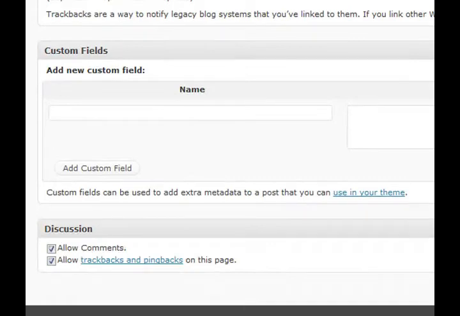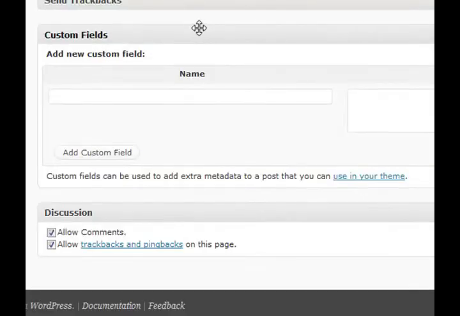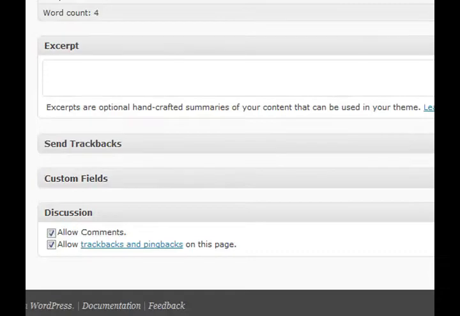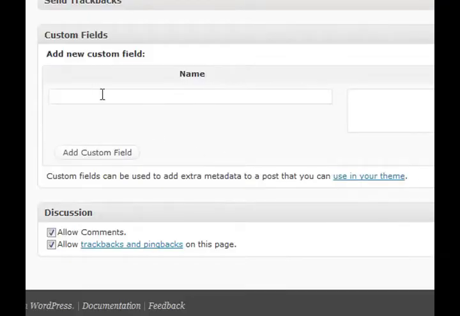Trackbacks, don't worry about that too much. It's not something that's really used that much. Custom fields can also be used by themes and plugins, but if it's not used, then don't even worry about it. So basically you can say, videos I'm watching, happy feed.